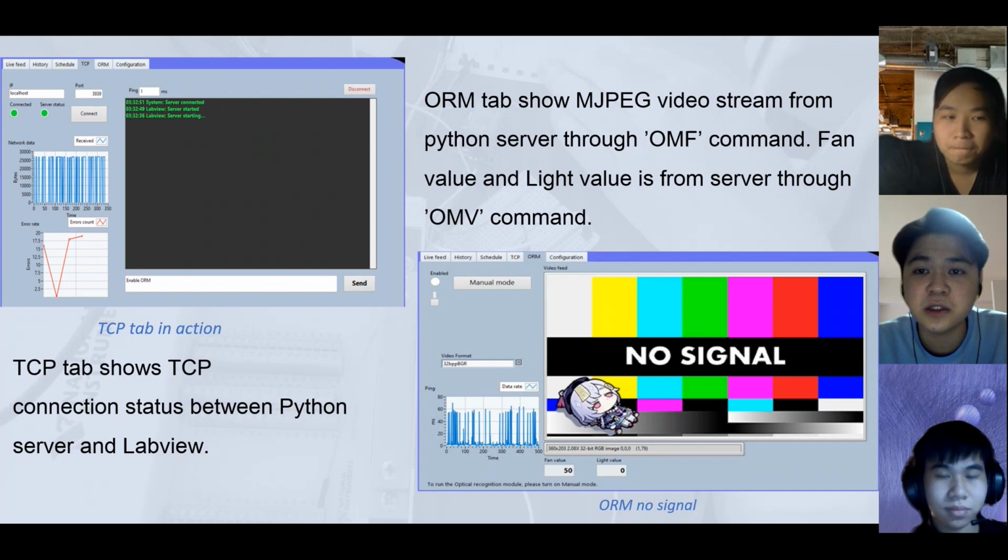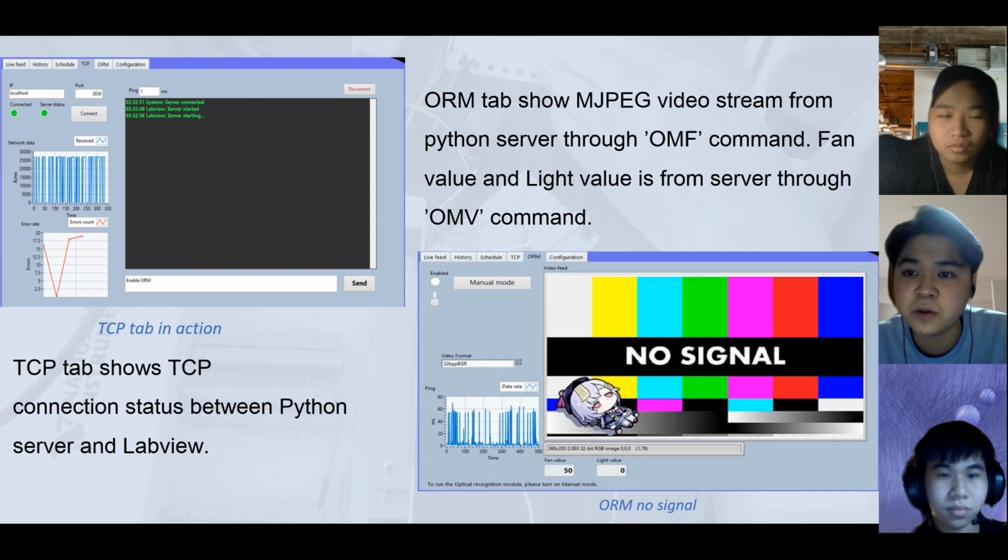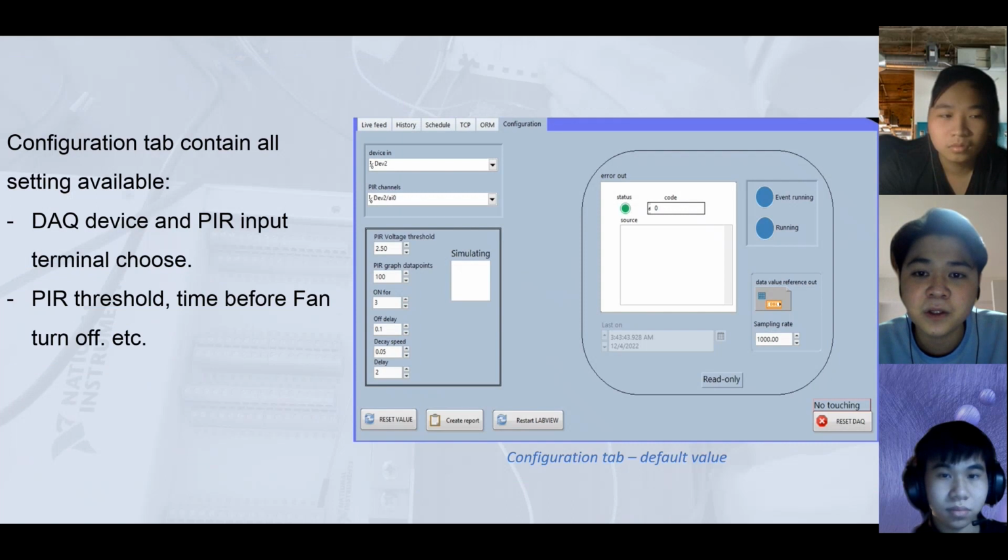The TCP tab shows the Transmission Control Protocol connection status with the Python server and LabVIEW. The Optical Recognition Model tab shows the video stream from the Python server. The Configuration tab contains all available settings: the DAQ device and PIR input terminal, and the PIR threshold time before the fan turns off.